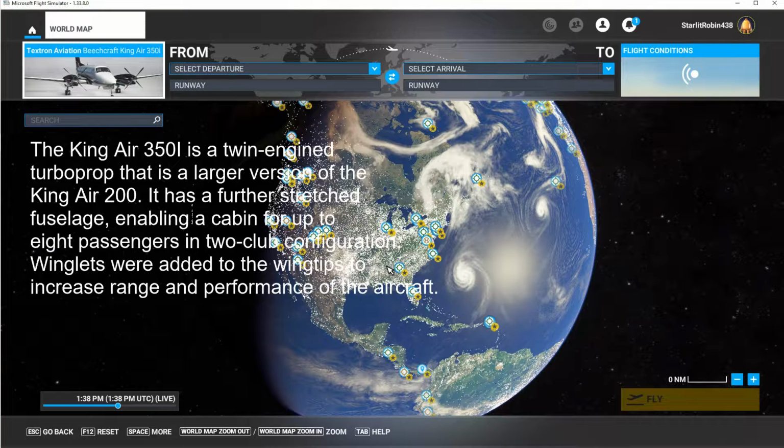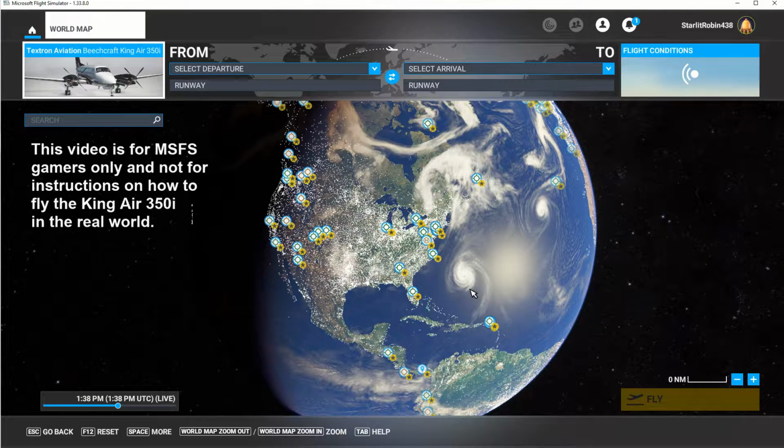Good day, flight simmers. We're going to do a flight today with the Beechcraft King Air 350i, real-time, real weather. And here's Hurricane Lee off the coast there, so you can see Microsoft's doing a good job on the weather. All right, let's take a look at the aircraft.